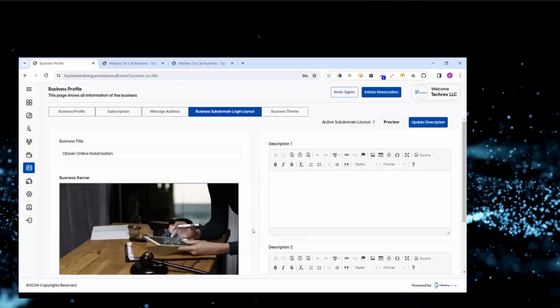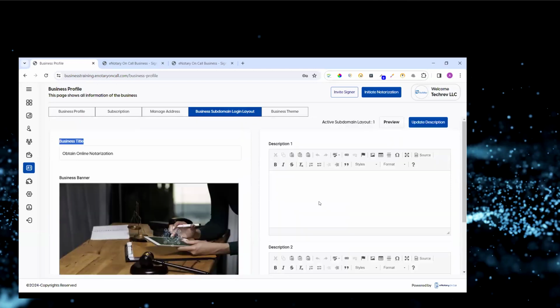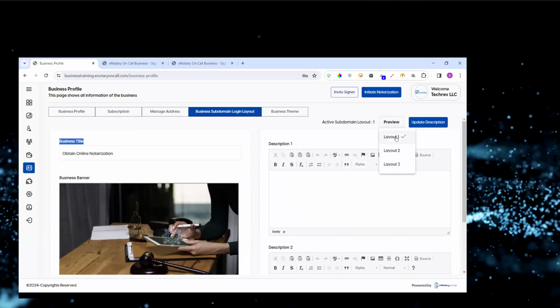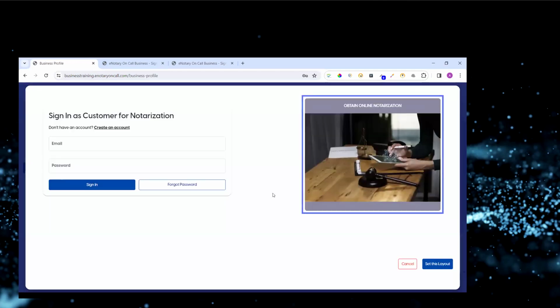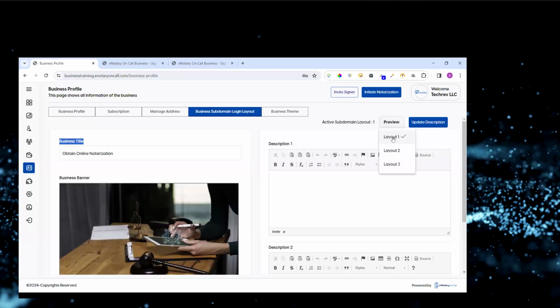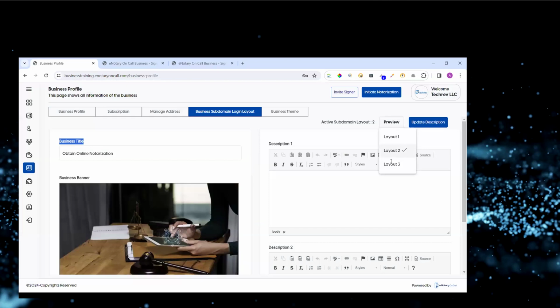This is what I was talking about initially while explaining the landing page feature, where you can provide the title about your business, and you can upload the banner. You can provide some description 1, description 2 over here, and you can see the preview. We are providing 3 layouts, so you can choose which layout you prefer. This will appear to your users or your clients. If you want to see the preview of layout 2, this is layout 2, and this is layout 3.